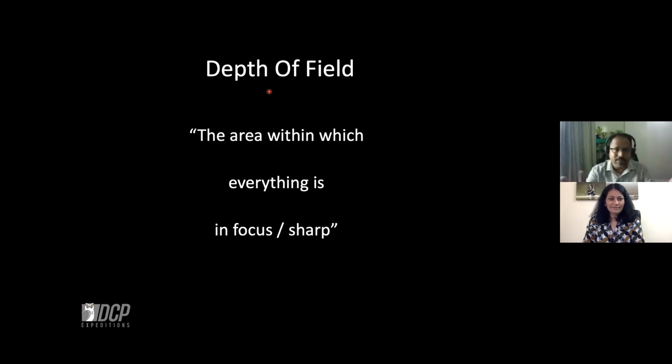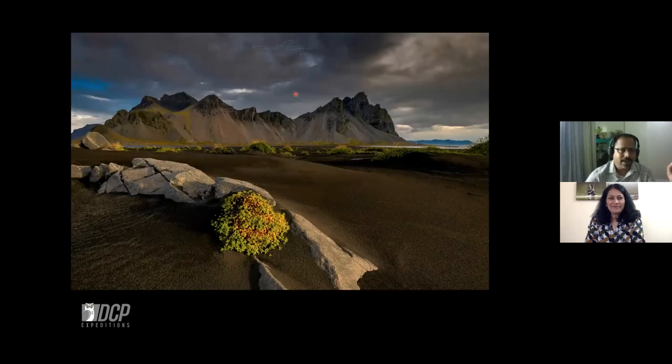And typically we see that if you shoot wildlife or a tiger at f/2.8 or f/4, the tiger is sharp and then the background goes blurry. Same with the birds, Rathika ma'am, right? You see a lot of this blurring of the background, which you can achieve with subject isolation. In landscape photography, the things are exactly opposite.